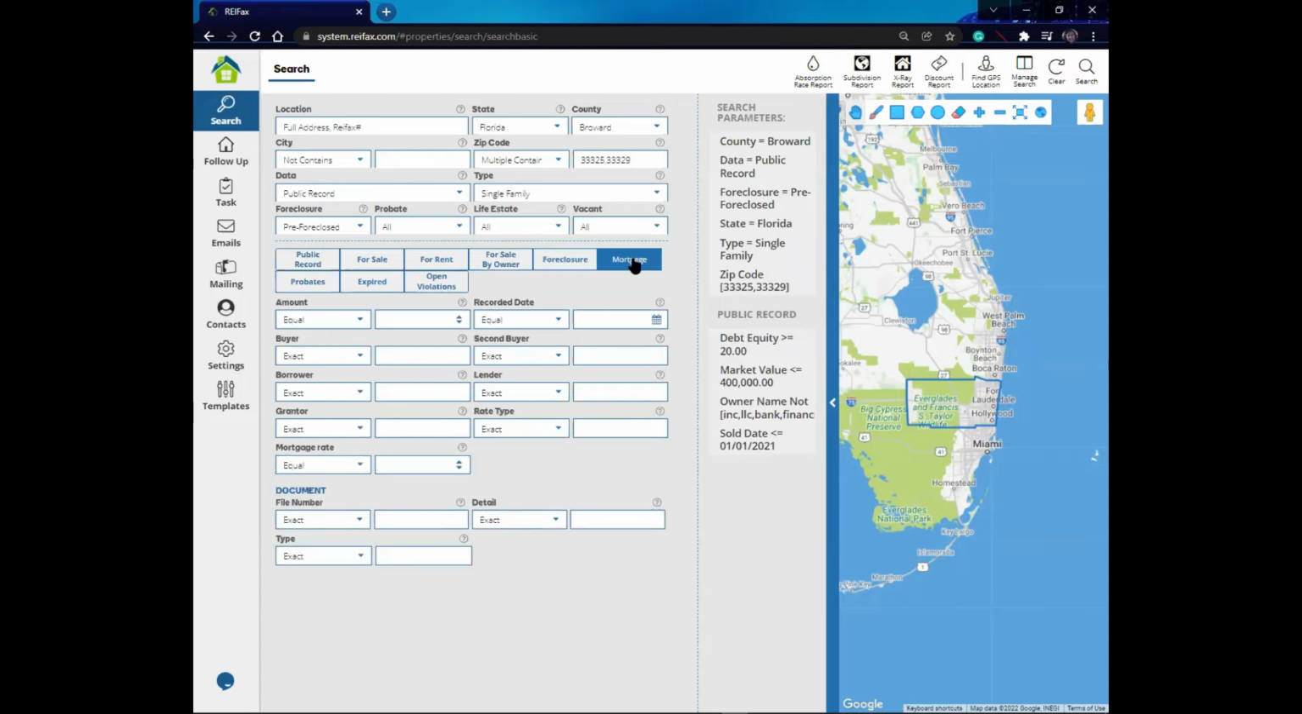Then you have the mortgage. If you're looking for properties that have a mortgage, you can look for mortgage amount or recorded date. Those would be the ones that you would use for basic searches, regular searches. The other ones are more specific if you're looking for something specific. Buyer, second buyer, lender, borrower, grantor. Those are if you're looking for something specific.